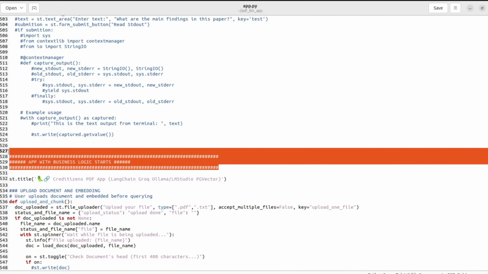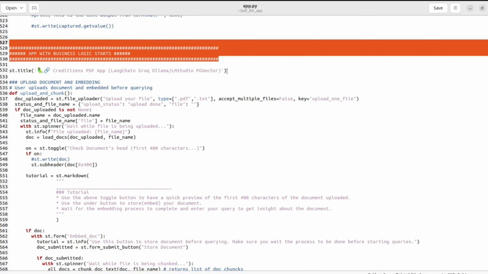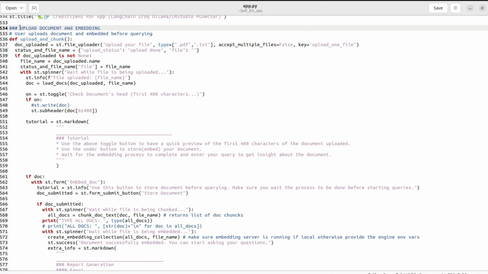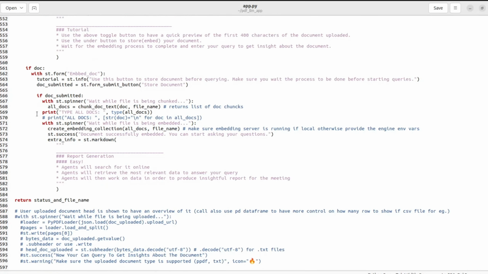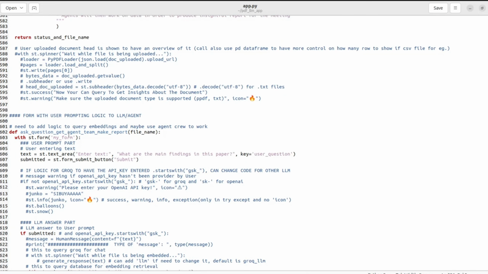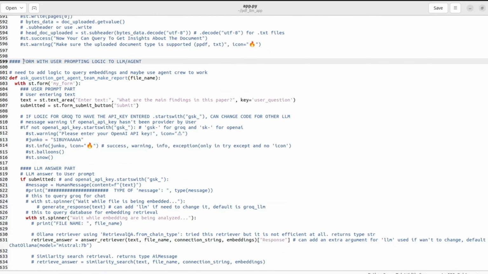Now let's go to the application with the business logic. We have the title in the front end. We upload documents and embeddings. So this is the definition for the embedding. This is all for the front end. This is now the Streamlit side of it. This is the form with user prompting logic to the LLM. Ask question, get agent team, make a report. So it can be more explicit.